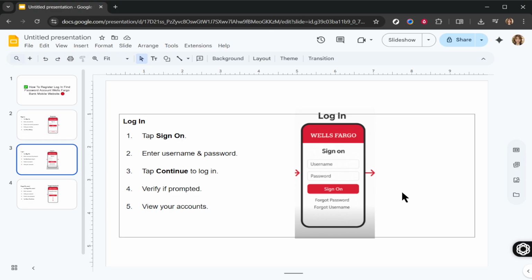Once verified, you'll get the chance to create a new password. Make it something memorable yet secure. Once you're happy with the new password, tap Save or Continue, and you'll be all set to log back in using your new credentials. And there you have it, folks.